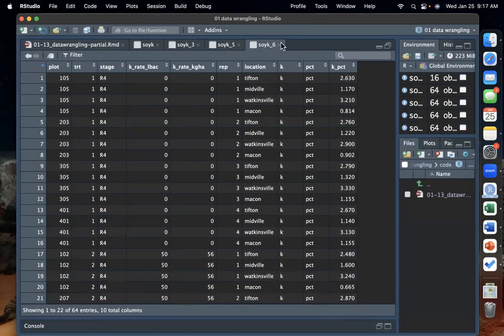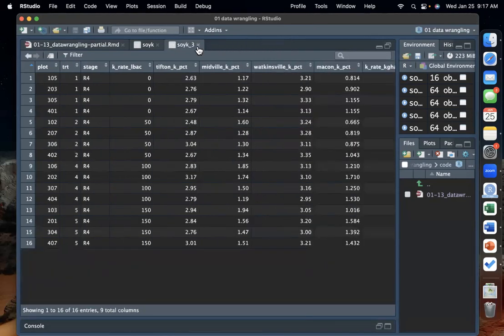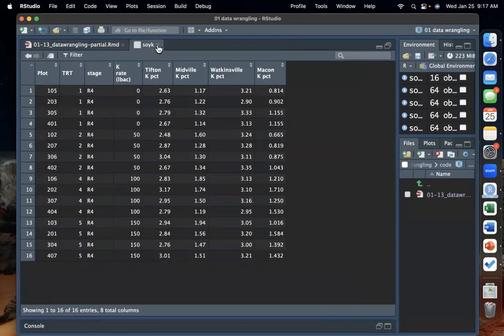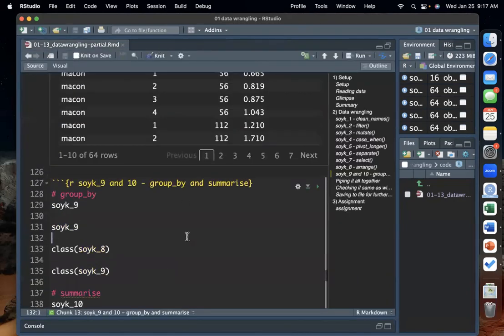Yeah, that's what I was wondering, because I don't remember SOIK3 or something like that, and I had to start from the top and come back down. I didn't know if there was an easier way to do that. Yeah, no, that's a good question.